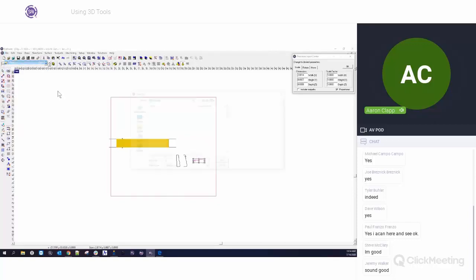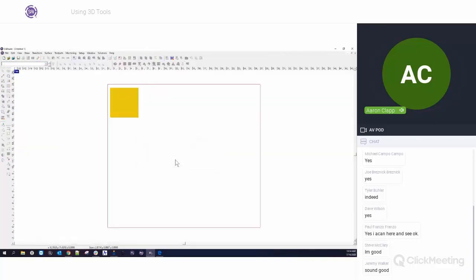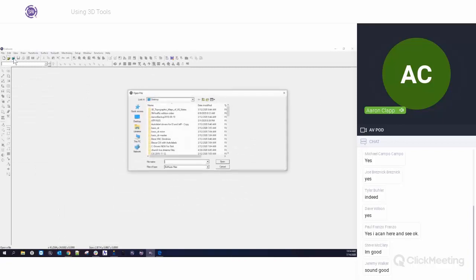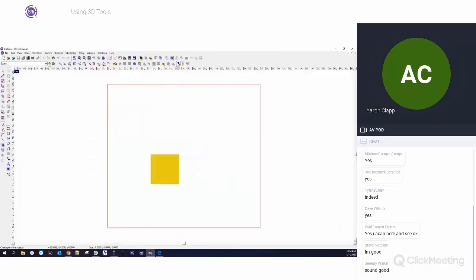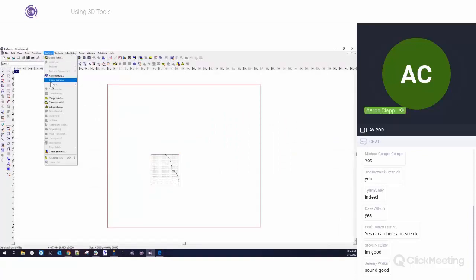I'm going to open up another file here. In fact, I'm going to close this one first. Since I'm using my laptop at home, I want to do this, close those, and let's go to our Revolve tool. Here's an interesting tool. So this one again is under our surface menu, and it's under Create Surfaces and Revolve.